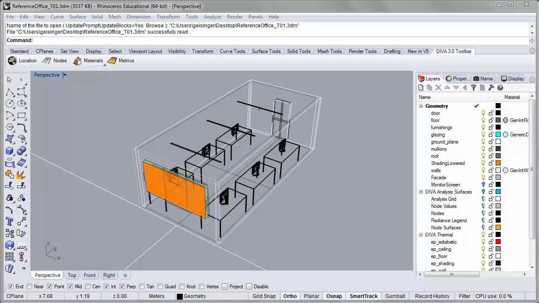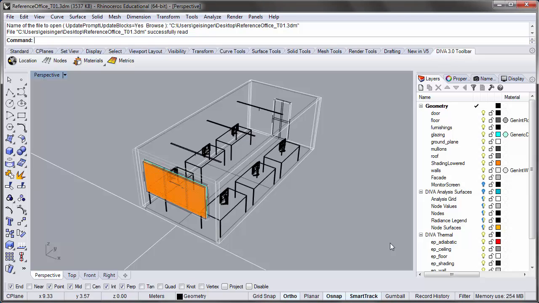office space. And as a reminder, we're using the reference office Rhino file, which you can download with this tutorial on the MIT Sustainable Design Lab website. And it's a south-facing side-lit office that's located in the Boston climate zone.